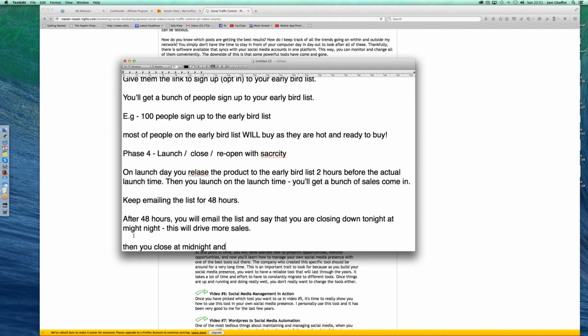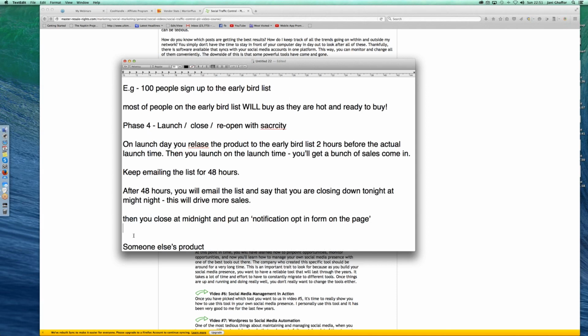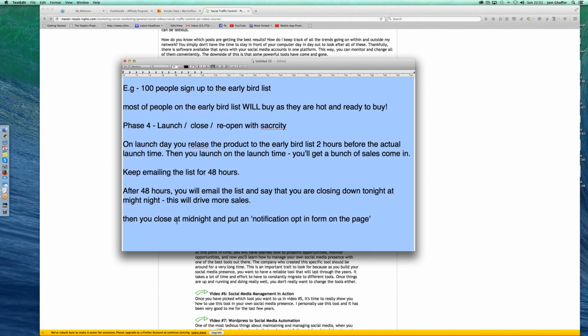Then you close at midnight and put a notification opt-in form on the page. This means at midnight you close down, and when they come to your site, you're going to have a page that says, sorry, we're sold out. Please fill out the form below to be notified if we reopen again. But chances are we won't. And basically, what's going to happen is, okay, people will.